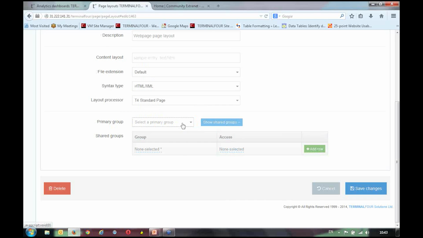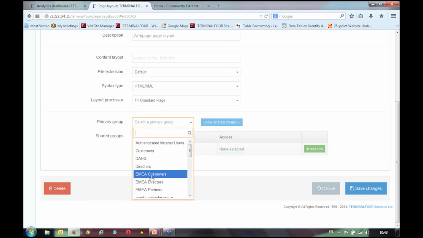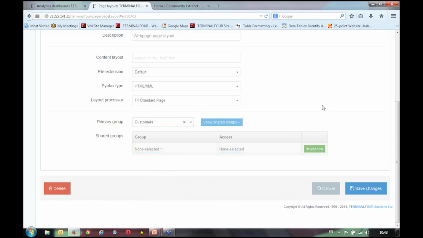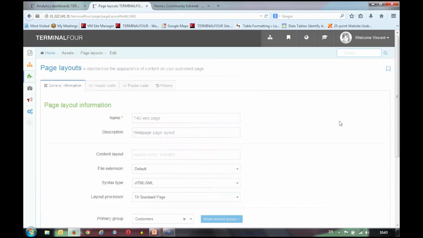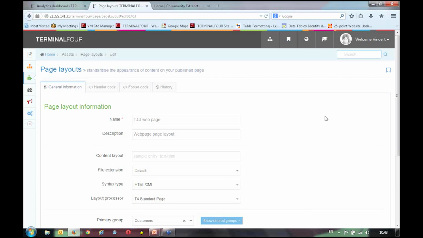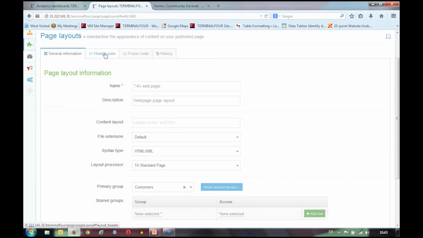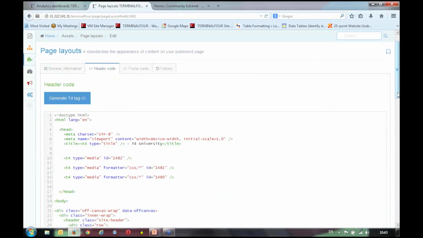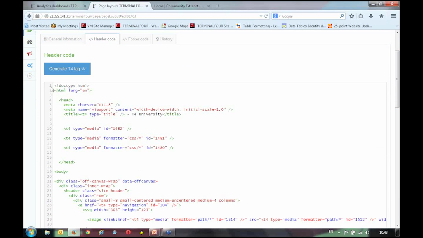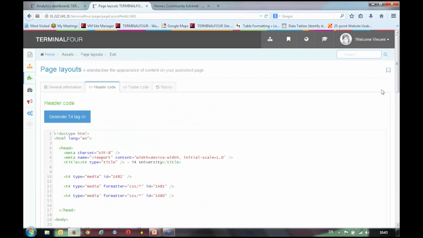If we have created the page layout, we can always remove group access, and we can change the primary group as well. So a huge improvement in terms of the grouping of our assets. It doesn't end there. There are further improvements. Let's take a look at the header code tab. You'll notice first of all that we've automatically enabled syntax highlighting. That's what gives me the nice code highlighting in my example header code that we see here.